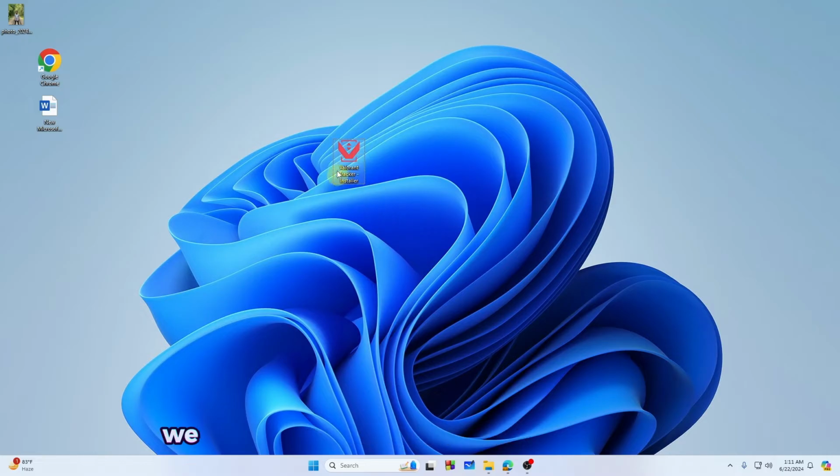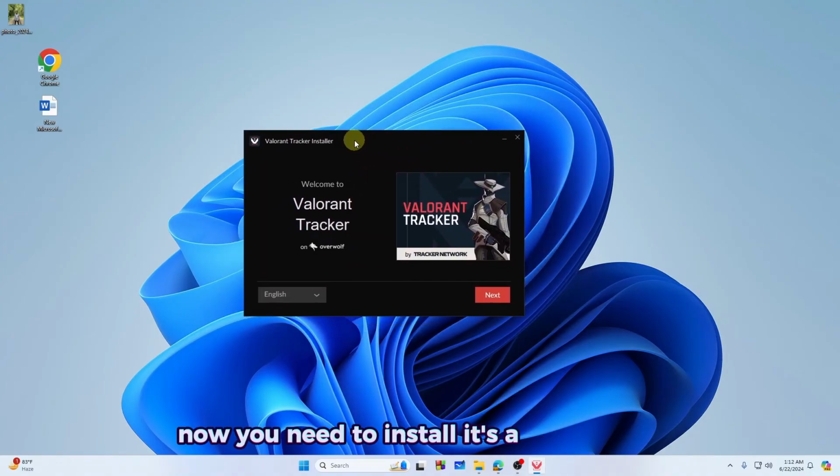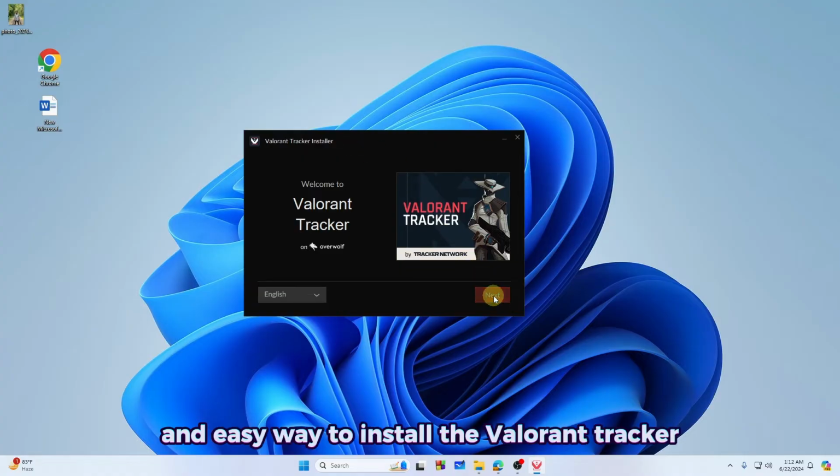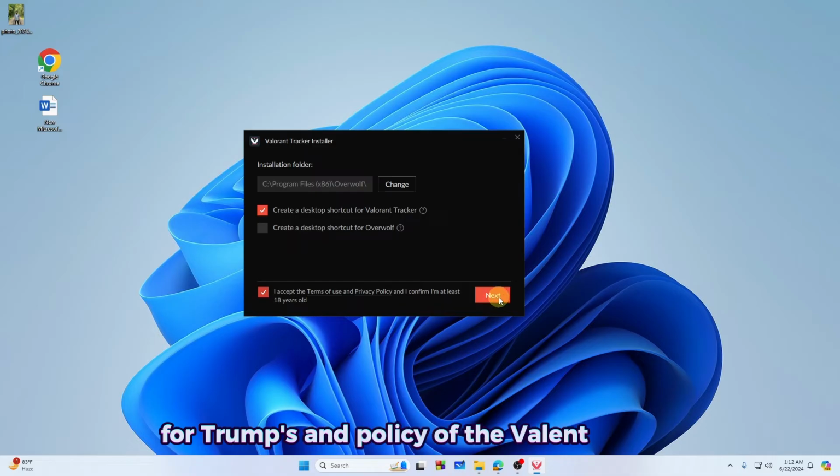As you can see, we have downloaded the tracker right now and we need to open the tracker. Here is the tracker. Now you need to install. It's a very simple and easy way to install the Valorant tracker. Just tap on the next icon. And then again, you need to tap on this option to accept the terms and policy of the Valorant tracker.